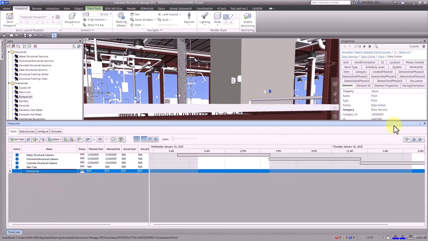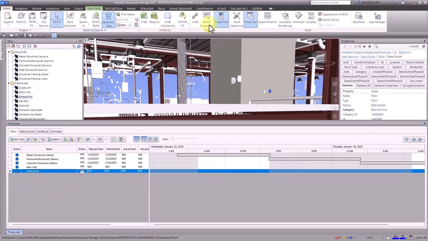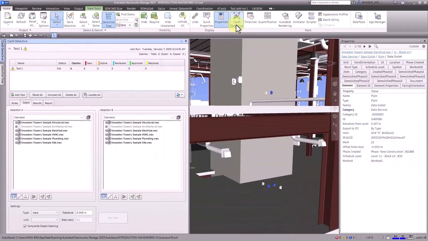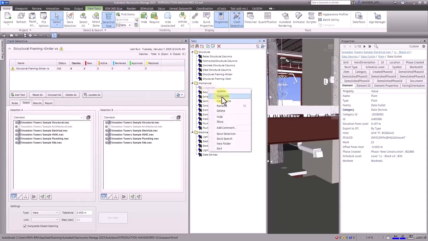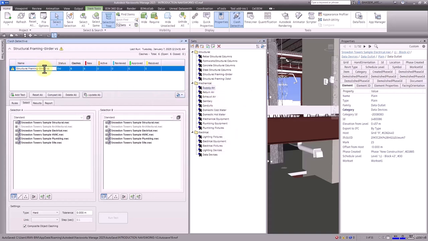It's Timeliner, for example, or even if you're using Clash Detective, in here you can just use these names as kind of clash metrics. What does it mean? It means that I can go on structural framing, right click on it, copy name, and then in this part, Control V. You don't need to type it in here. As an example, yes, supply air. Right click, copy name, and again copy name. Very easy.